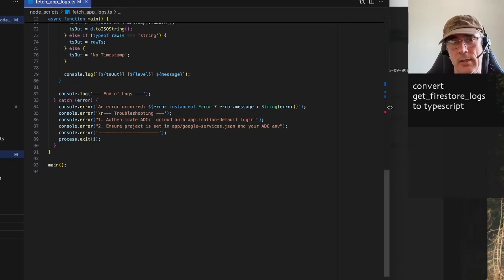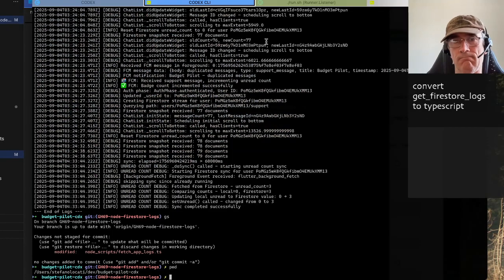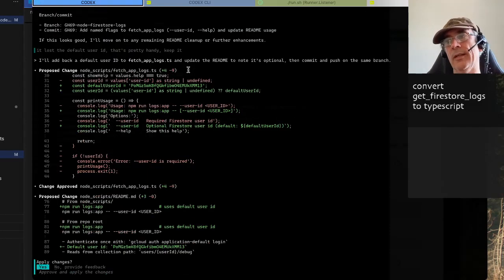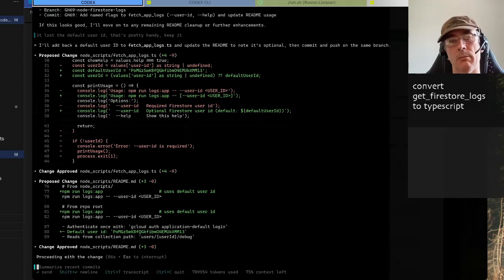Right, looks good. We need to test it, yeah. Now we can test it with another user ID because I'm the only user with logs. But we can test with a user ID that does not have logs and see that it is handled gracefully. Yep. So there are two examples.